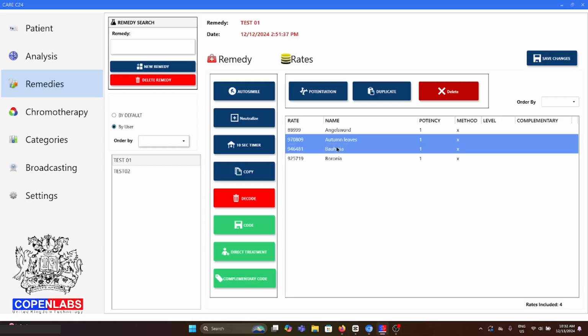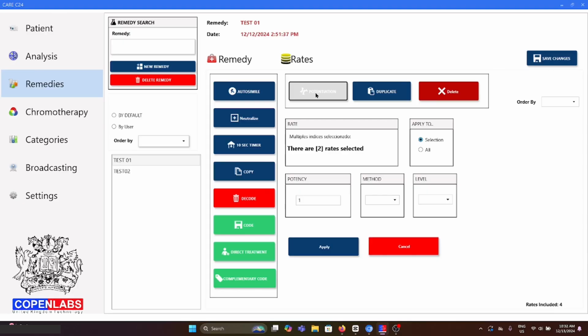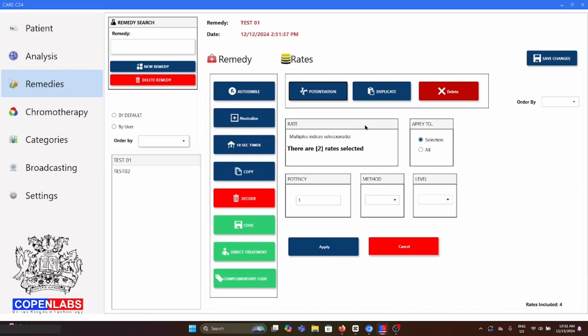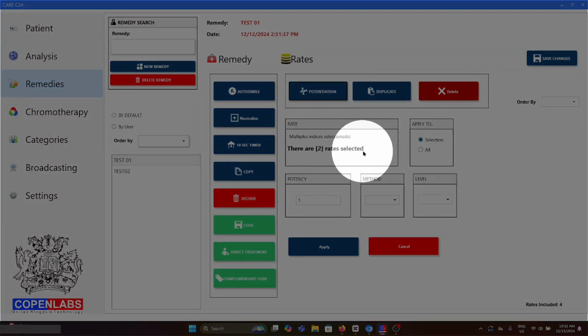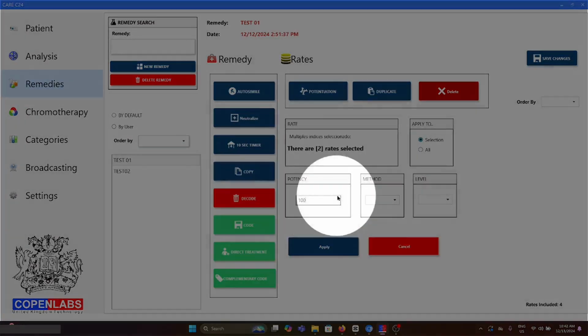If you wish to modify this information, select the rates you want to edit from the table and click the Potentiation button. This will open a window with several options. Number of selected rates: here you will see how many rates you have chosen to modify. Apply to allows you to specify whether the changes will apply only to the selected rates or to all the rates in the remedy. Potency input: enter the new value in an integer numeric format.